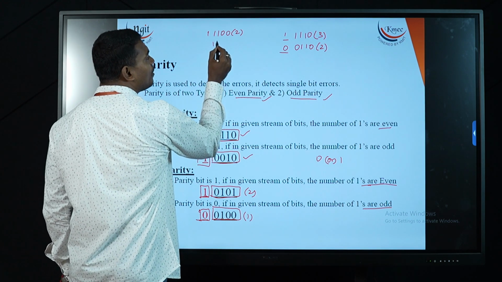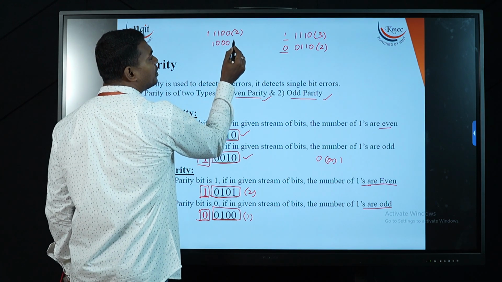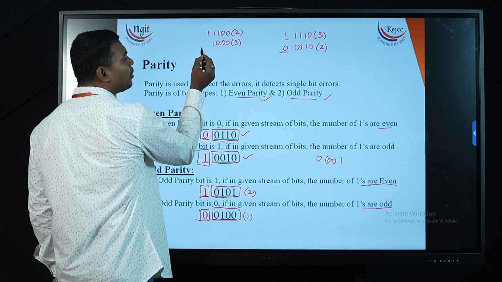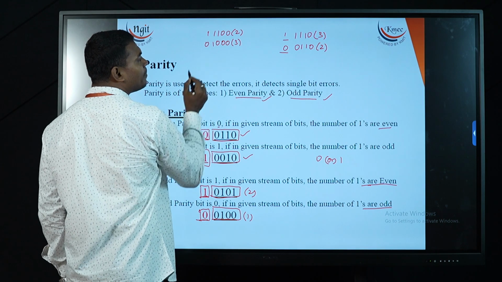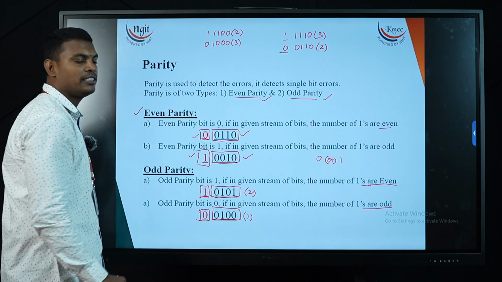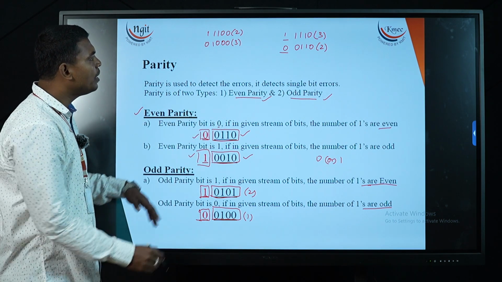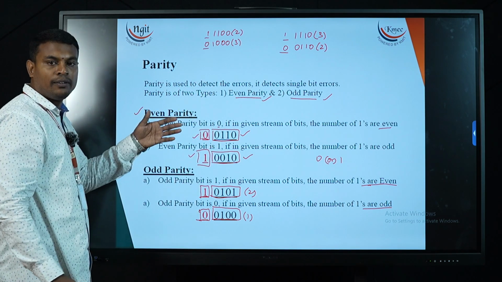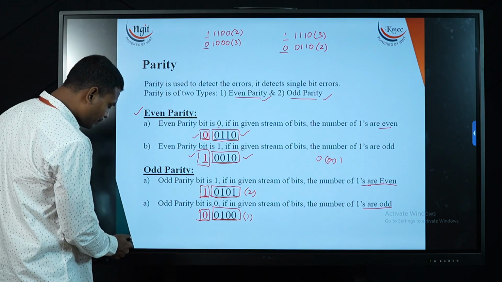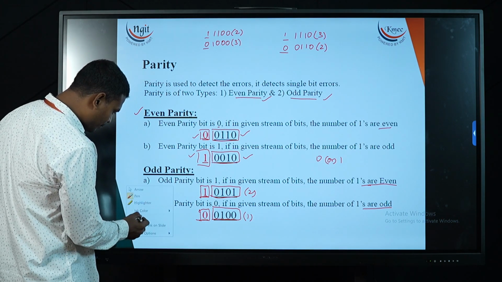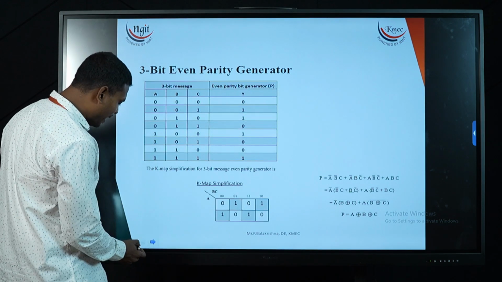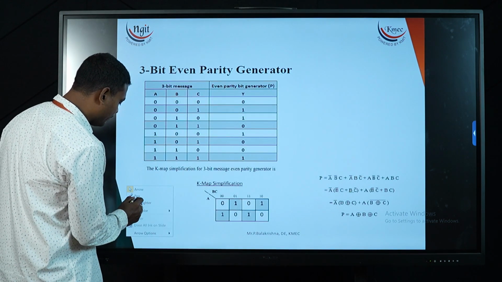If I'm having 100, I'm having an odd number of ones in my data stream. So I'm going to add 0 as my parity bit for odd parity. So this is how you are going to add an even parity or odd parity for a given bit stream. Let's get into the next thing. That is how a parity bit can be generated.